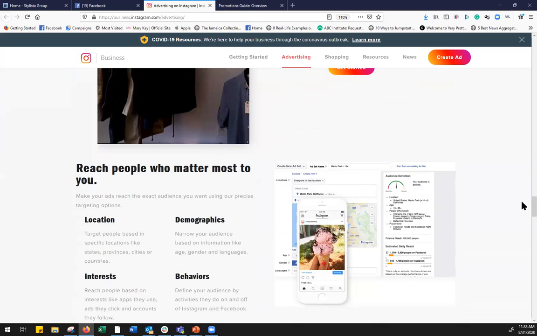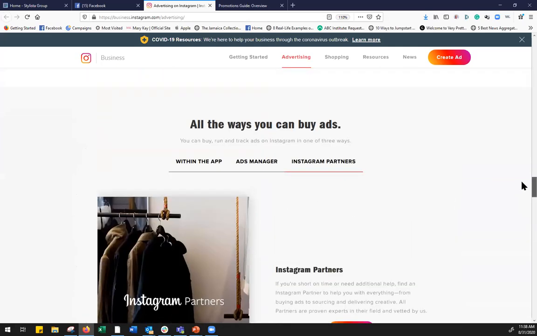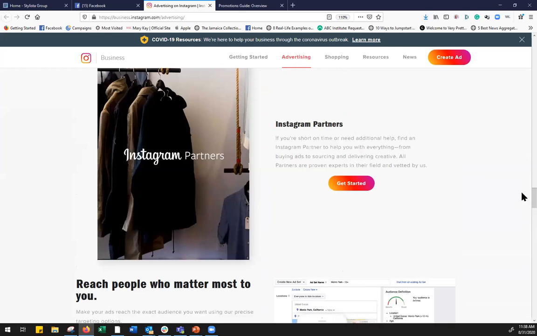We also have a question from Alexandra. What is the average price to create the ad? Creating the ad costs nothing. Aside from Instagram partners, because I'm not really sure, I'm going to research this program myself.